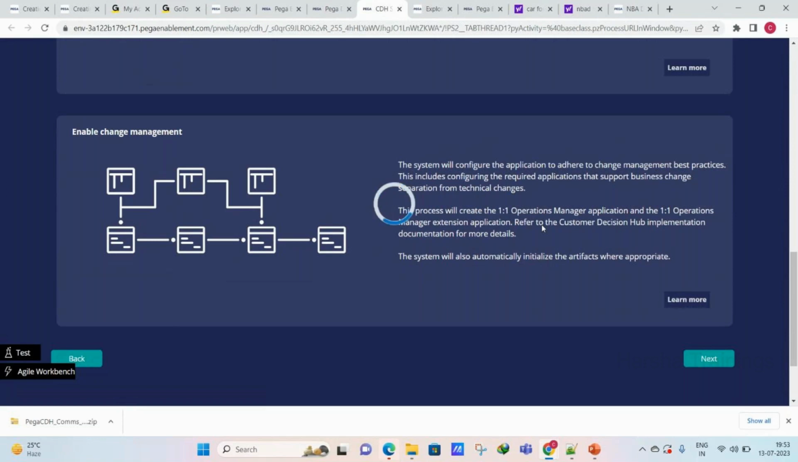The operations manager is generally used by the business to request some changes and create some new offers. All these things they can do from that operations manager.